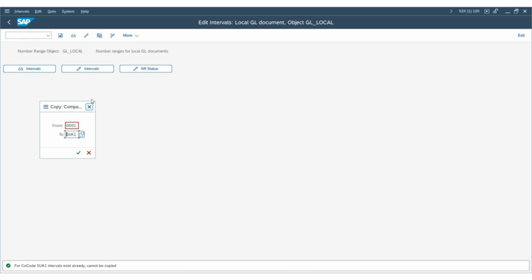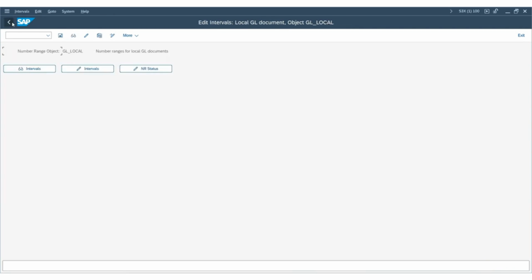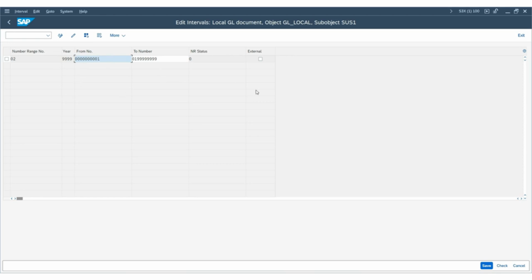and then click intervals and enter the company code again. You will see that all the intervals have been copied, and you can do the same for your US company code SUS1. And enter your company code to make sure that the intervals have been copied. So that's the end of controlling area and profit center configurations. Now we have to create the profit center and cost center next.